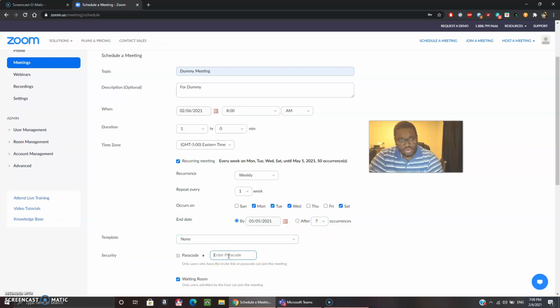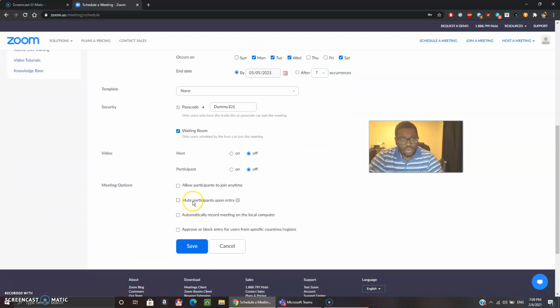We're going to choose a password. Let's say dummy 101. You can have a waiting room that people can join before they enter the main room. Let's say if you want the meeting to start at a certain time, but you don't want your participants to come into the meeting before you had everything set up, you can choose the waiting room. Check that box.